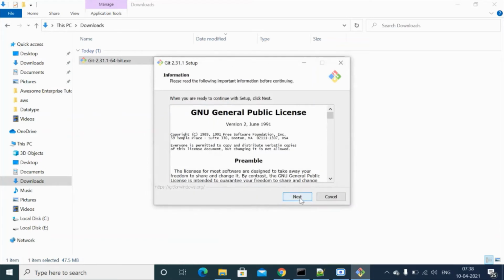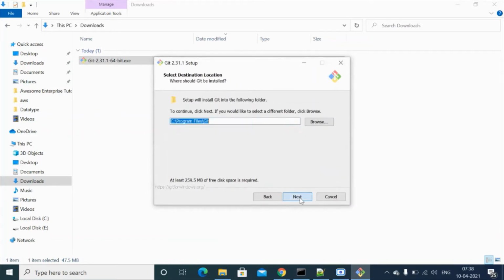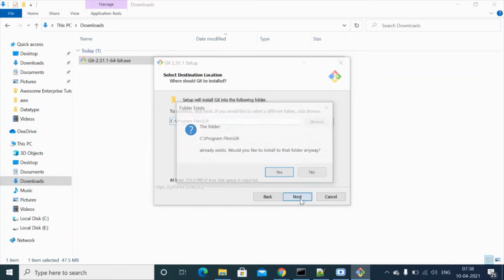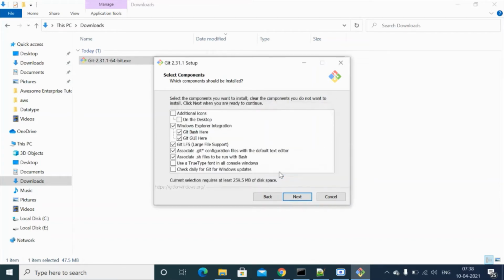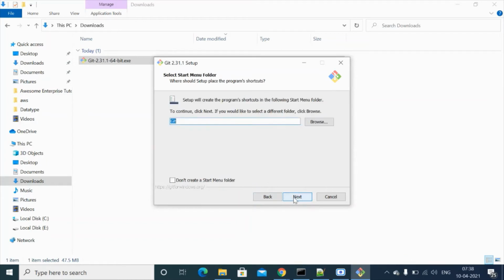So let's start the installation process. Click on next. It will ask you to create a folder. Click on next. The folder already exists, so that message appeared. So just click on next.